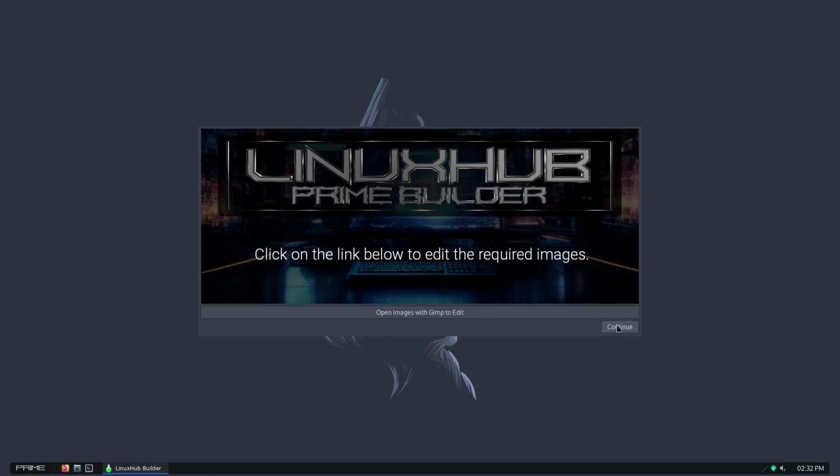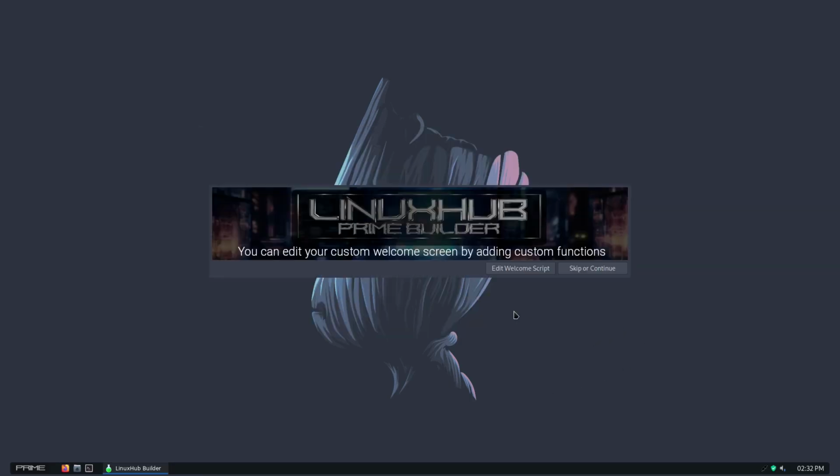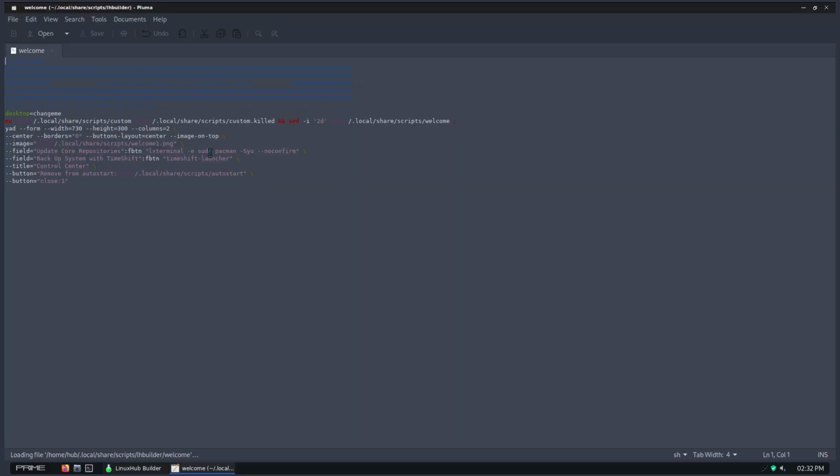All right. And then I'm going to click on continue. And right here, you can edit your custom welcome screen by adding custom functions. So on the respin that you build, it just has two functions. I think it's just to update the core repositories and to back up with Timeshift. But you can now open that welcome screen, and it's just a YAD screen.